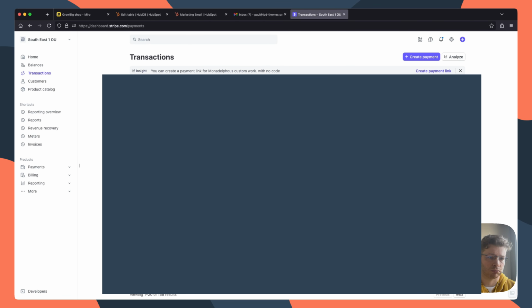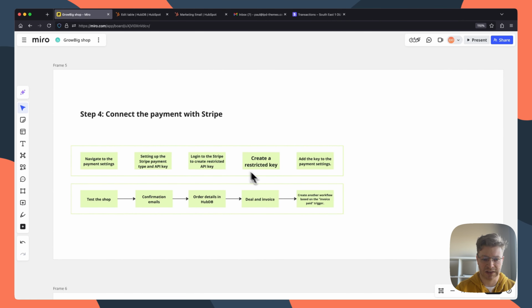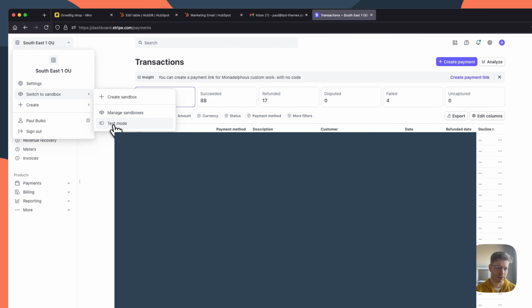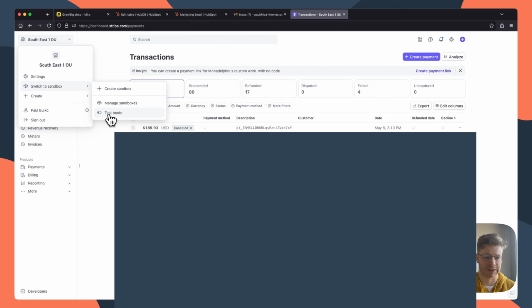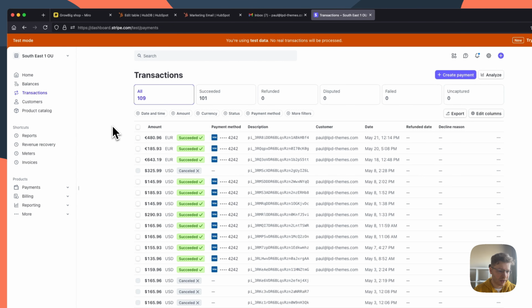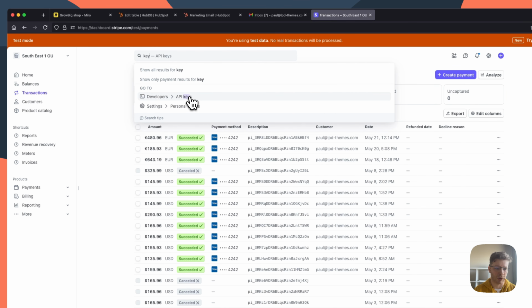So here's my Stripe dashboard. Let's now create a restricted key. For this, first we have to navigate to the test mode, because we want to first test our Stripe account in the test mode. Once we're confident everything works well, we can switch from the test mode to the live account. So let's go to the test mode. Here in the test mode, let's find where to create a new API key.